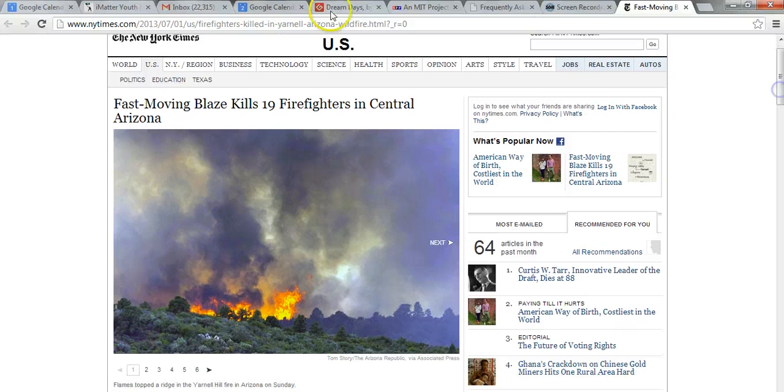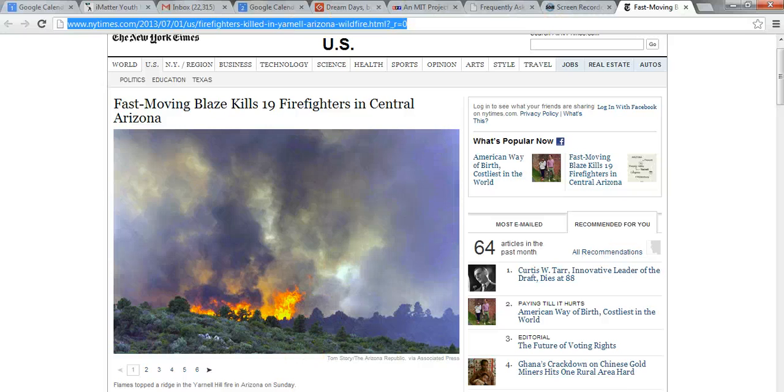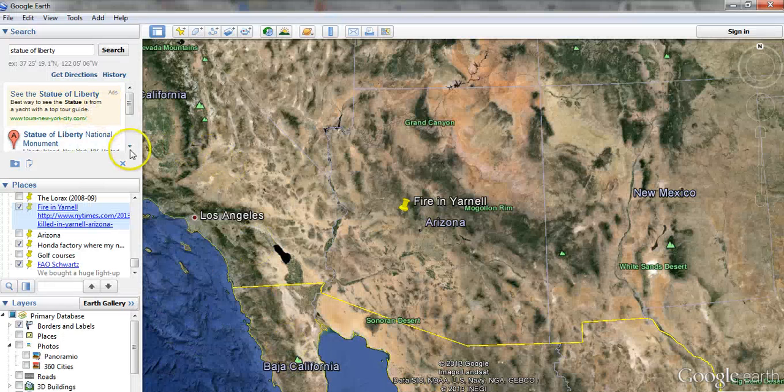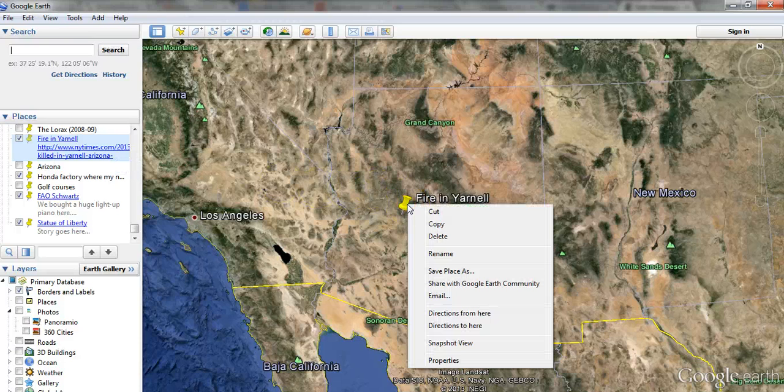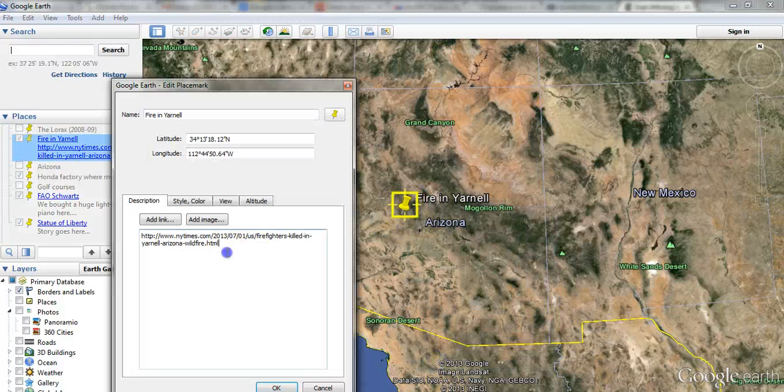So you can copy the URL of a place that you want to learn about and paste it in here. If you're on a PC, you right click it and go to properties. If you're on a Mac, it's the little control thing, the Apple click, and then you can write text here, describe what was going on, that sort of thing.